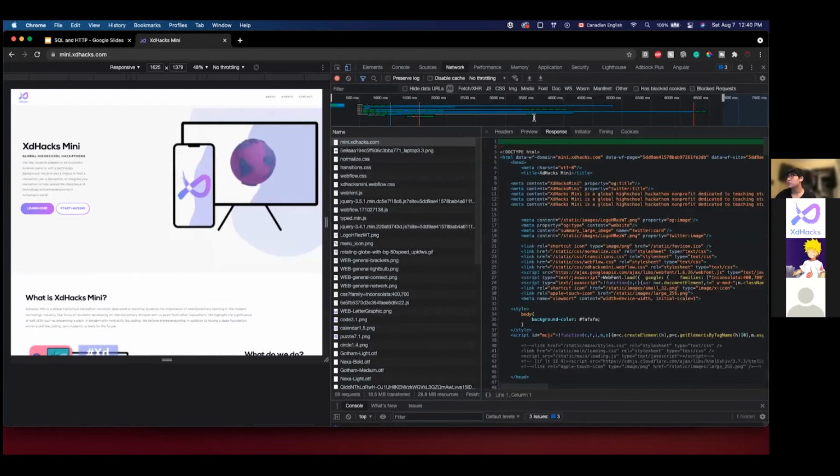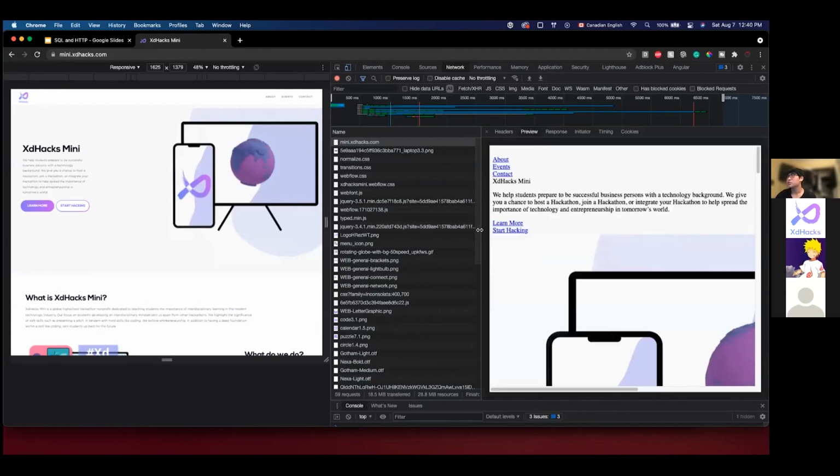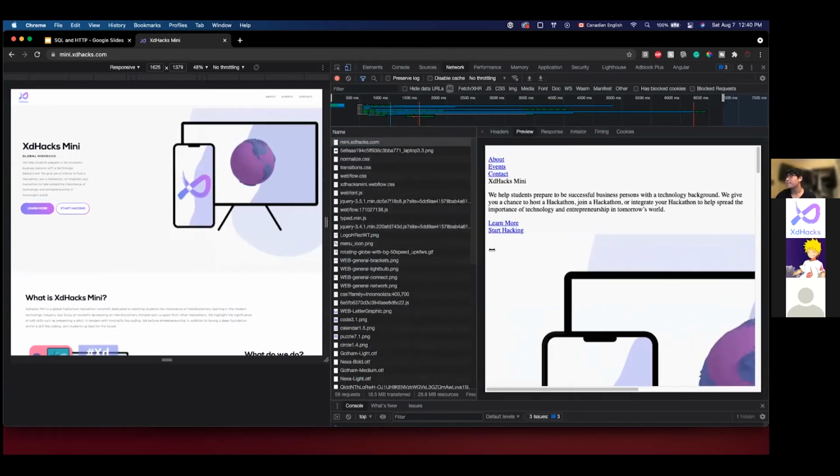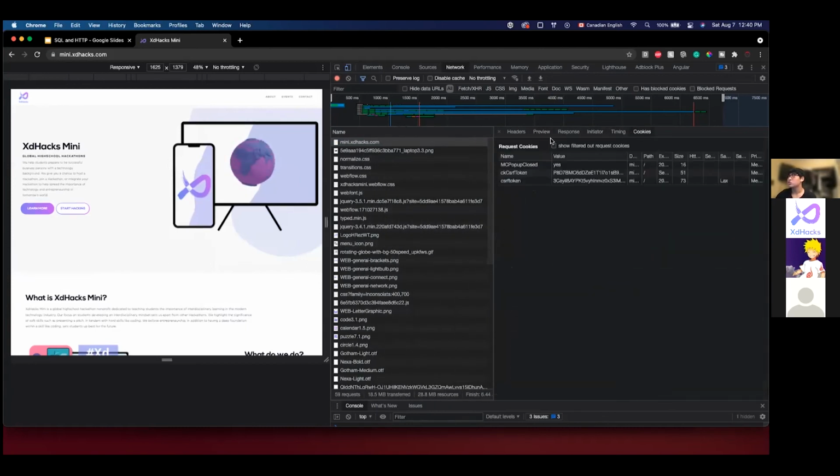And then here's a response, and this is just a preview, so if it's a response to HTML, you can kind of look at it. And then of course you have the initiator, timing, cookies, etc. And yeah, this is just really cool to see.